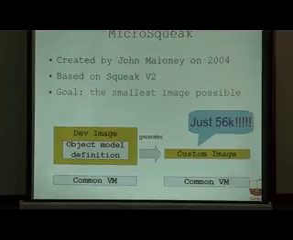Another interesting project is Microflick. It was created by John Maloney in 2004 using a Squeak 2.8, I think. And it is a very good implementation. He wanted to create the smallest image possible, and he did it, because it's just 56K. Really, really small, and it has about 50 classes. If we look at this, you can run this. It's published under MIT license, I think.